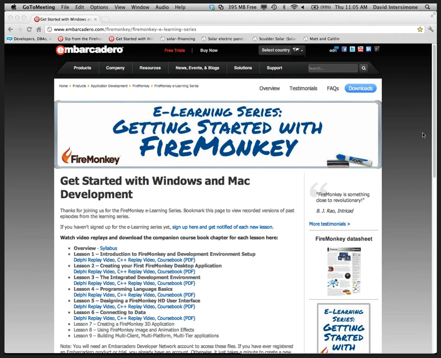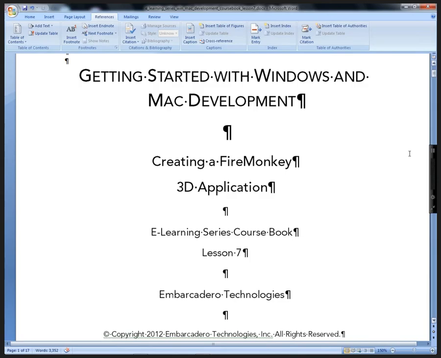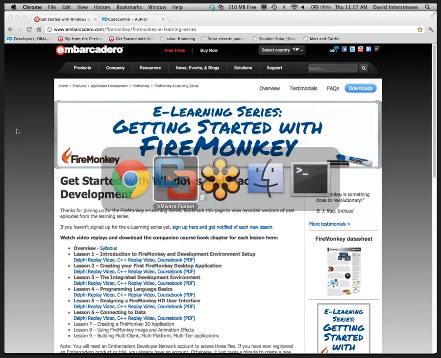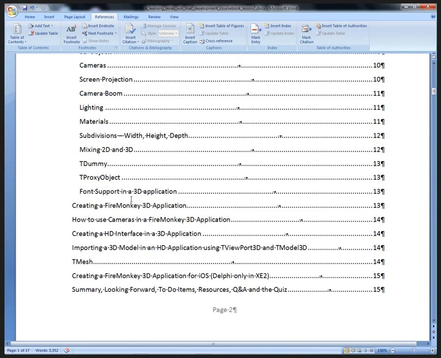Welcome everybody to creating a Firemonkey 3D application that'll run on Windows and Macintosh with C++ Builder. On my Windows machine, I've got the course book draft for lesson 7. So in the course book, we cover how to build 3D applications.